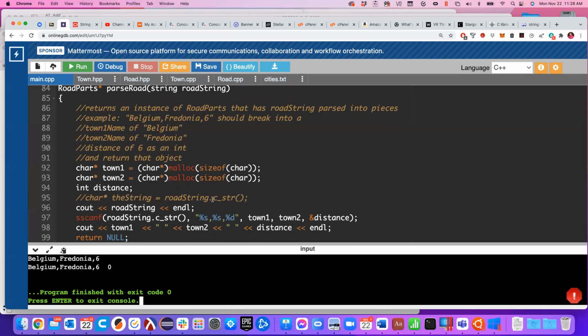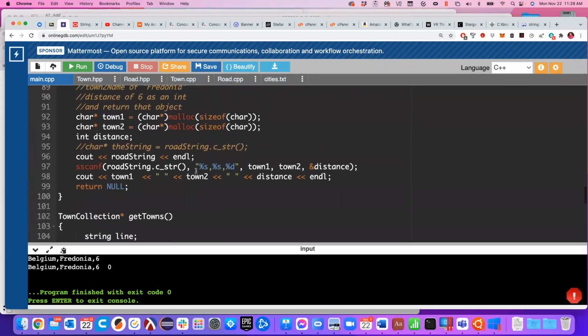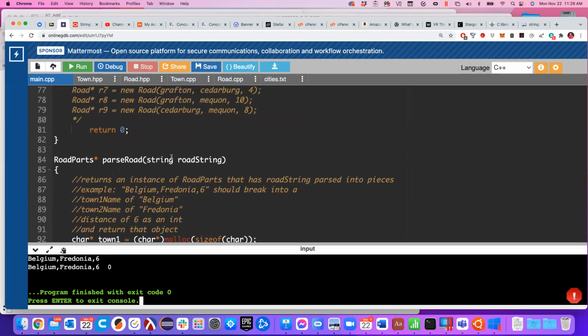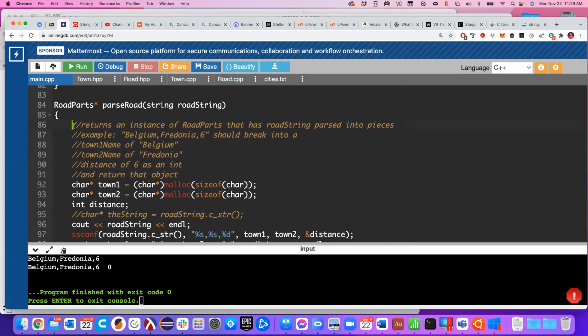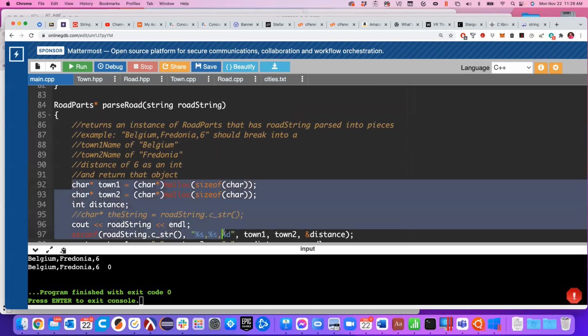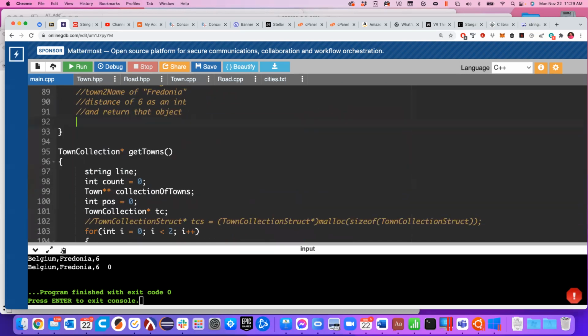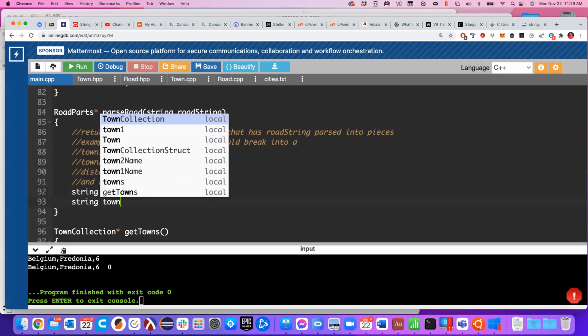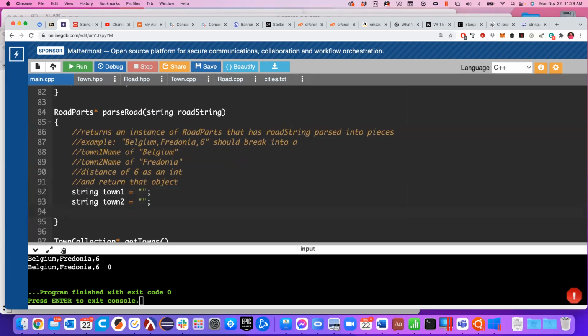Now, in our case, we're working with new style strings. We're probably going to write our own parser that's going to walk through and build up strings as we find commas and that kind of stuff. So we'll go ahead and take in our road string. So we know we're going to have a string town one. That guy will start off as the empty string. We're going to have a string town two. That'll start off as the empty string. We're going to have an int distance.